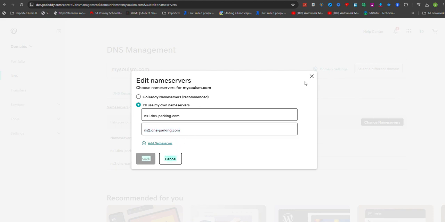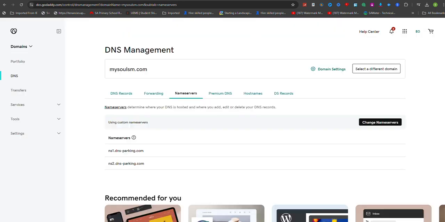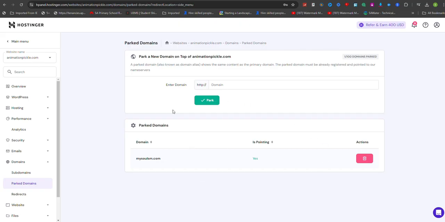After updating the name servers, it may take up to 24 hours for the DNS changes to propagate fully. During this time, your domain might not immediately point to Hostinger. Once the propagation is complete, your domain will be connected to Hostinger, and you can proceed with setting up your website, whether it's installing WordPress or another CMS.